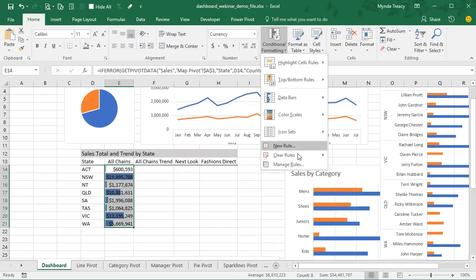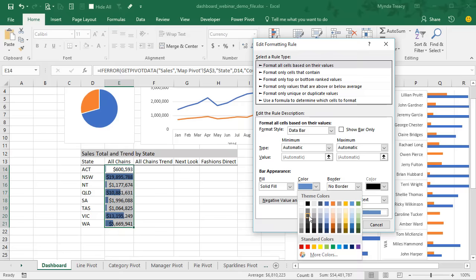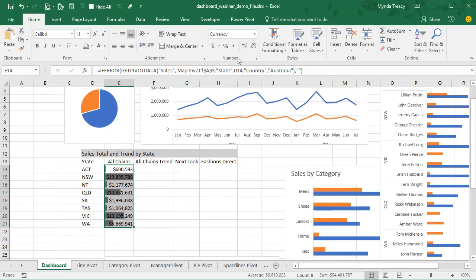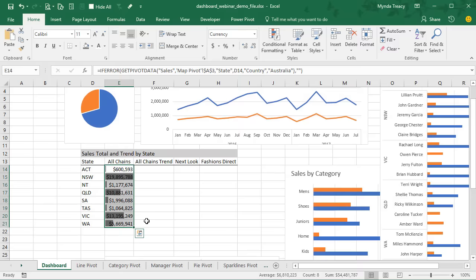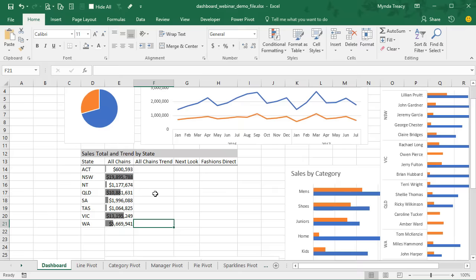Now I need to edit that, so I'll go in the Manage Rules, and I need to change the color because remember, this is all chains, so I need a shade of gray. Let's see if that one's okay. Probably a little bit dark. Let's try something slightly lighter. We'll go with that one. And let's see. Doesn't look a lot different. All right, we'll go with that for now. Normally, I wouldn't put the bar and the value in the same cell, because you get that effect where the bar can make the number difficult to read. Normally, I'd have them separate, but I haven't got a lot of room here, so we're sticking them in one column.